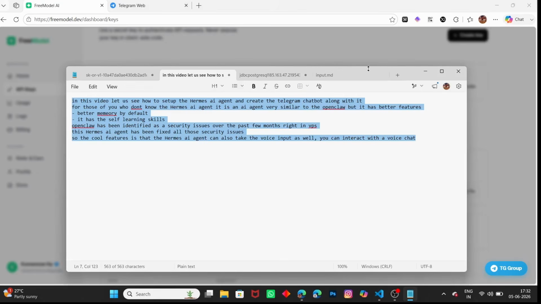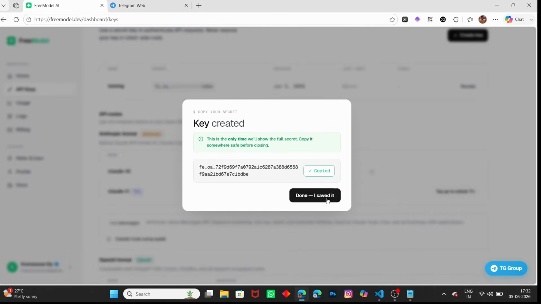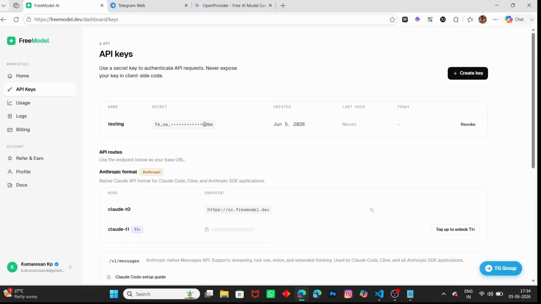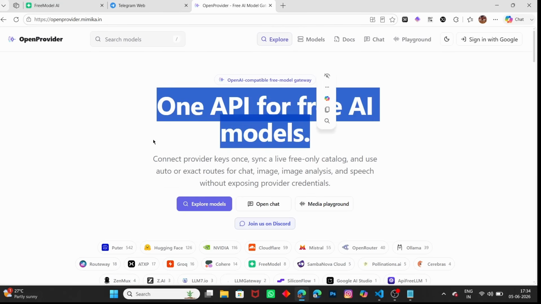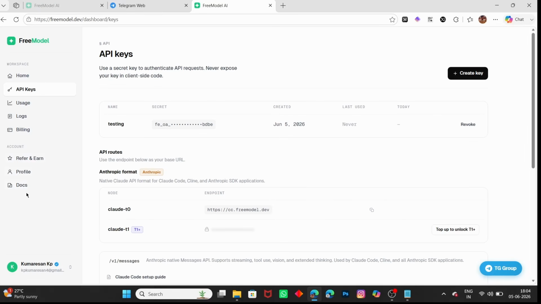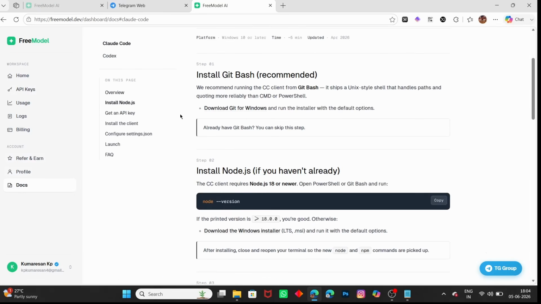So let me open up the notepad. I'm going to save this to notepad. Don't worry, I will revoke this key after this video ends. Once you have the key, if you go to the documentation, if you click on docs, you can see that they are providing the installation guide for macOS, Linux and Windows. If you select Windows and scroll down, here you can see we need to have Node.js.